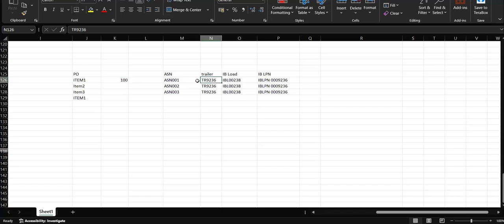Are you getting it? Because a shipment is attached to a single trailer. So this is shipped on this trailer. So one ASN can be on only one trailer. Only one trailer. One trailer can have multiple ASNs.